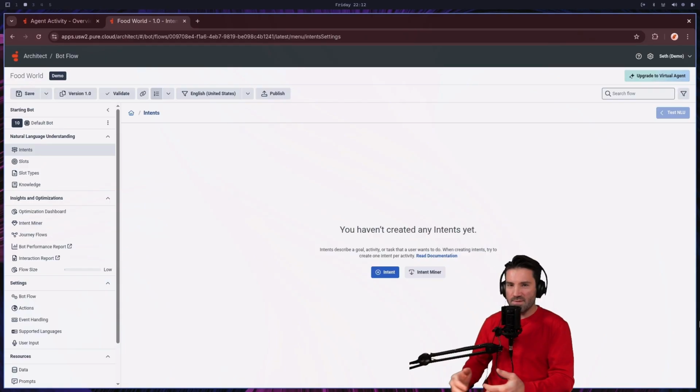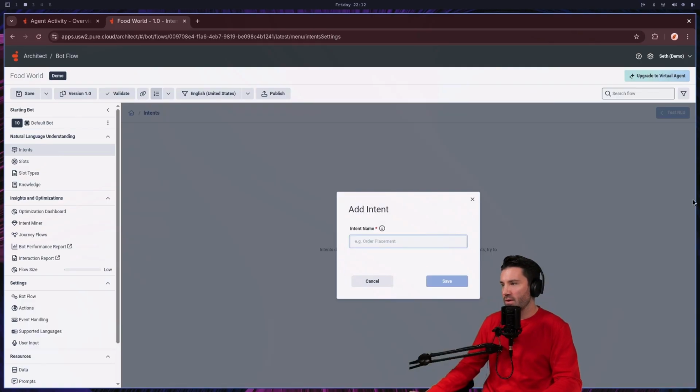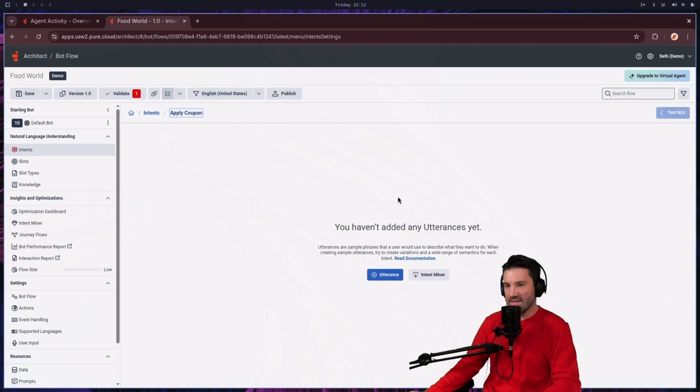We may even be able to give some wording, a little bit more of an incentive on that. But for right now, we're going to have the idea that they're going to call in and say, I have a coupon code I need to apply. So we're going to hopefully catch that with our bot. I'm going to go ahead and name this apply coupon. That will be our starting point for this intent.